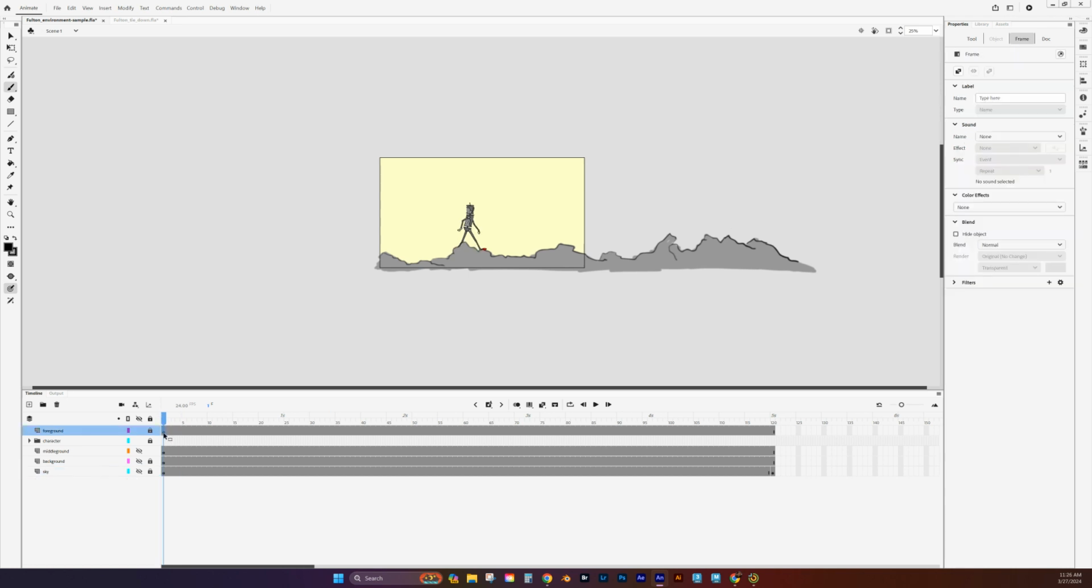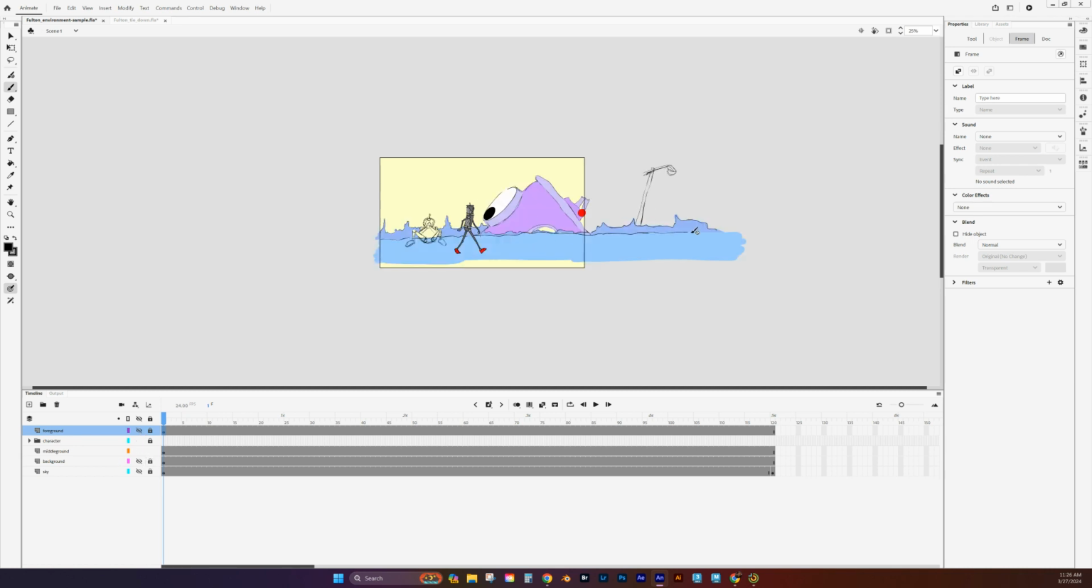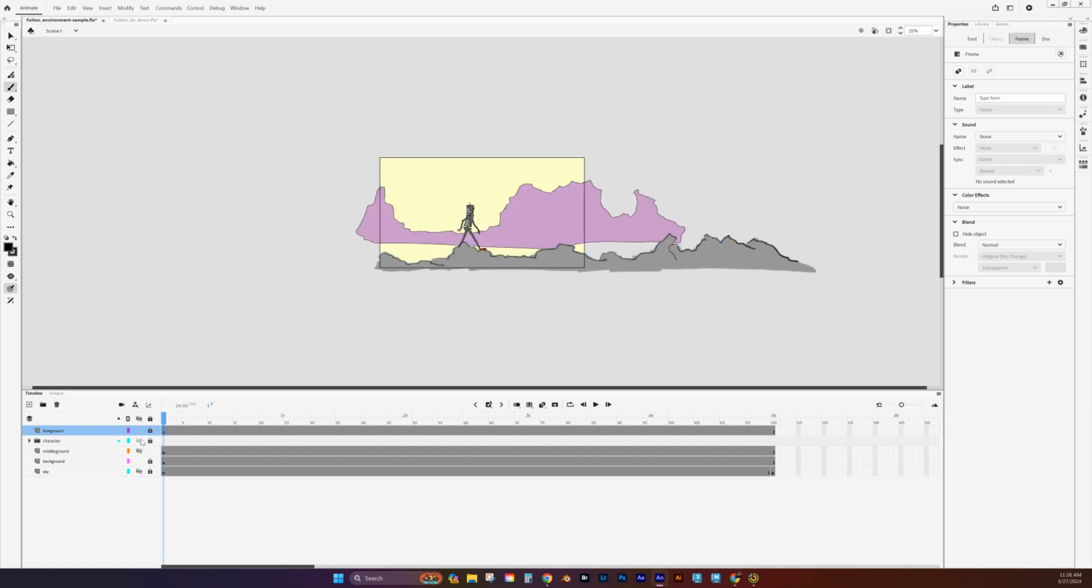I've got my foreground created here. I'm going to hide that. Here is my middle ground, which I've got partially created. And it's not quite as far or as long as my foreground. And then I also have my background, which is back here. And that is even shorter than the other two sections.